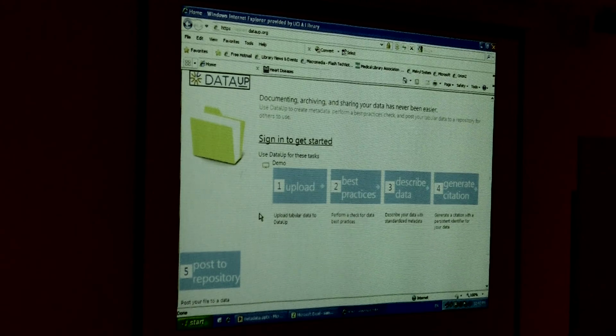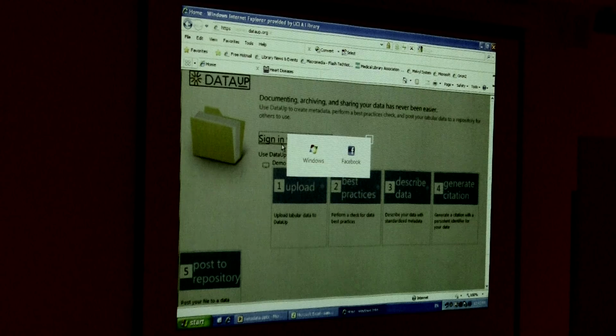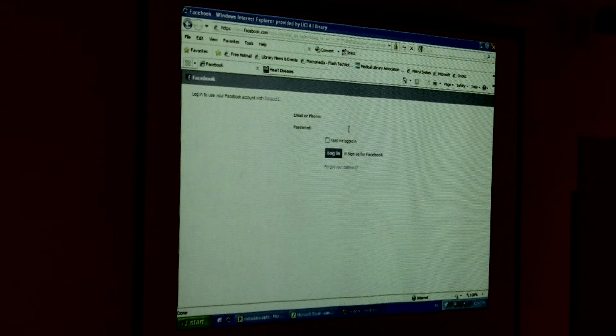So when you get to the site, if you want to get to the web app, you do have to sign in, and kind of unfortunately, you can only use either a Windows login, so if you have a Hotmail account, you can use that, or you can use your Facebook account. It doesn't post anything to your Facebook, and nobody can see what you're doing, and it's all completely private, so you don't have to worry about people on Facebook getting in to see your data. So I'm going to go ahead and sign in with my Facebook.